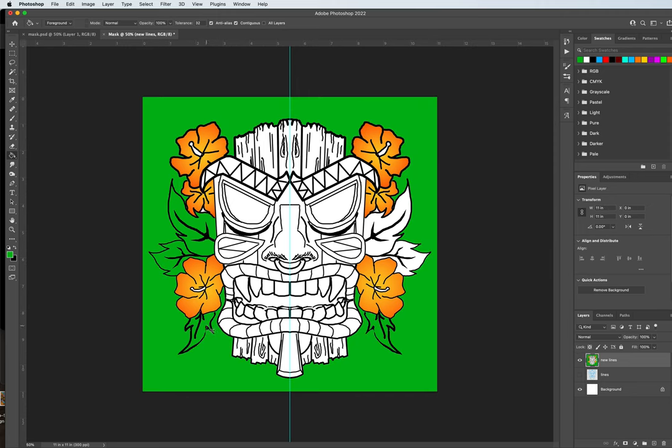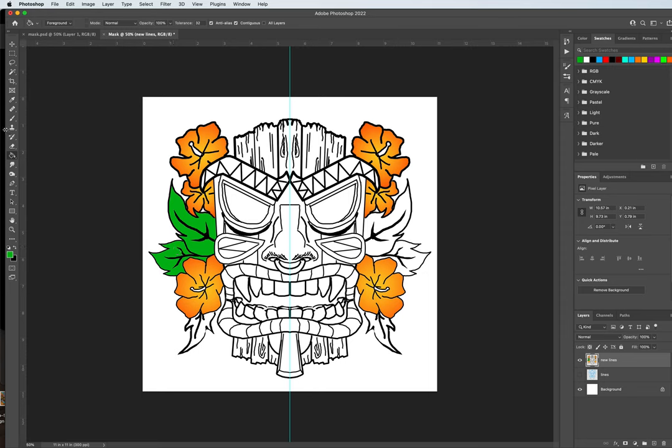And when I try to fill in this bottom leaf, I can see that it fills in the entire space. I don't want that. It's happening because I don't have the black enclosed within the area. So I can hit Command Z, go back to my paintbrush, make sure my foreground color is set to black again. And then I just want to thicken up these lines, make sure that they reach over the entire space of the leaf.